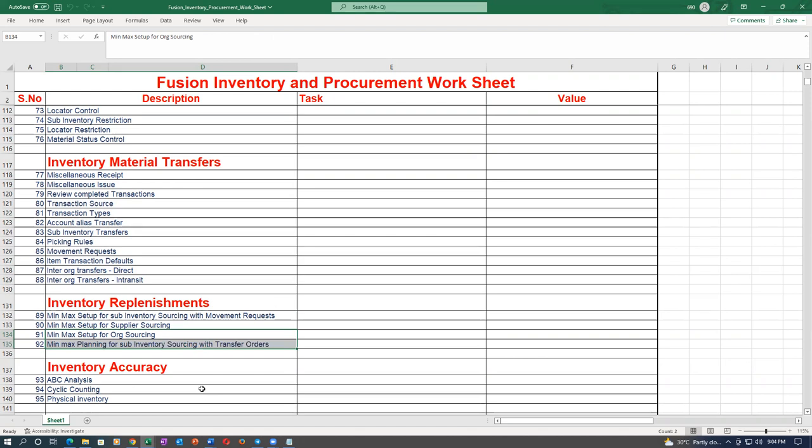And we can even make it manual also. Transfer orders can be manual. This is a very tough topic actually. Small doubt now.